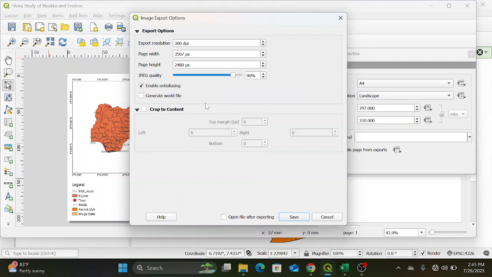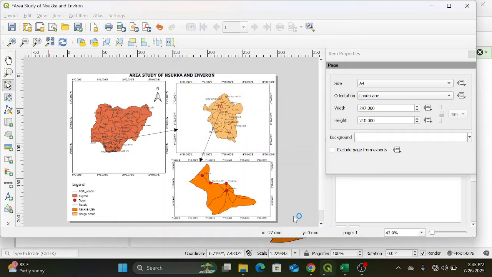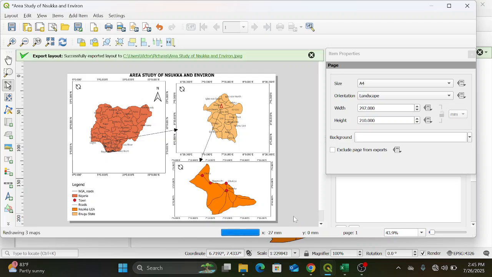This window shows the resolution. If you want a higher quality, or I want a very high quality, then I change the 90 to 100. If you want to reduce the resolution, all that. So after setting it to your desired resolution, you click on save. So you have automatically saved it to your system. So this is the process on how we can create your area study map.